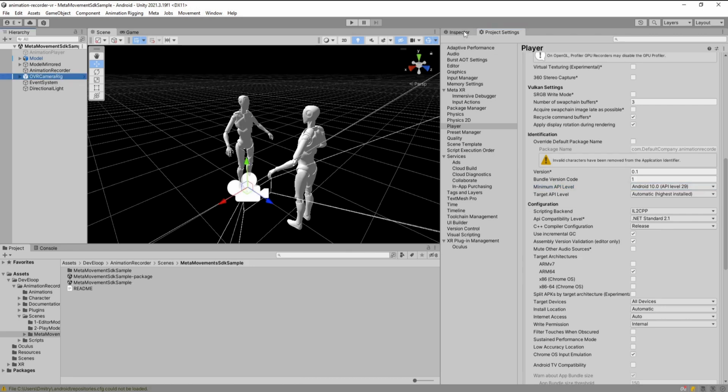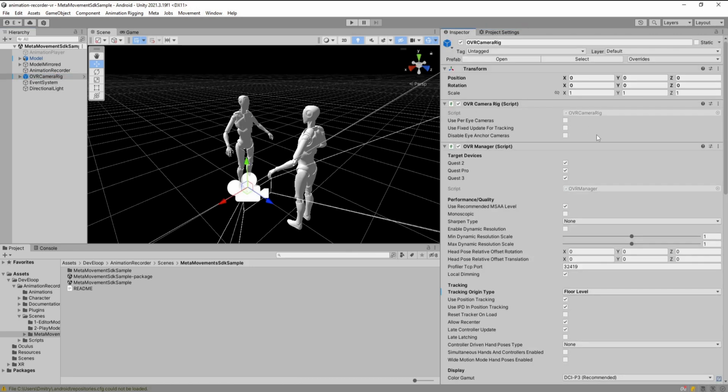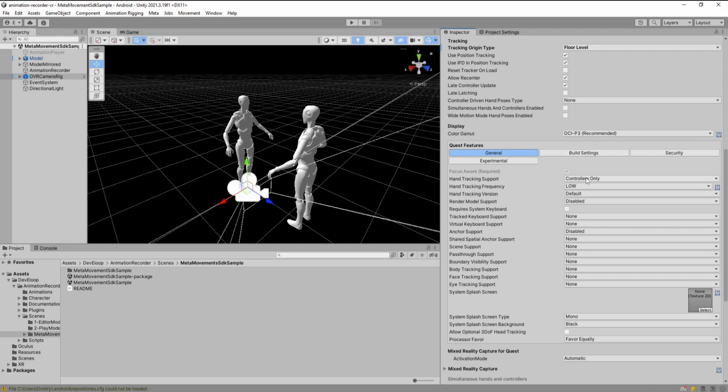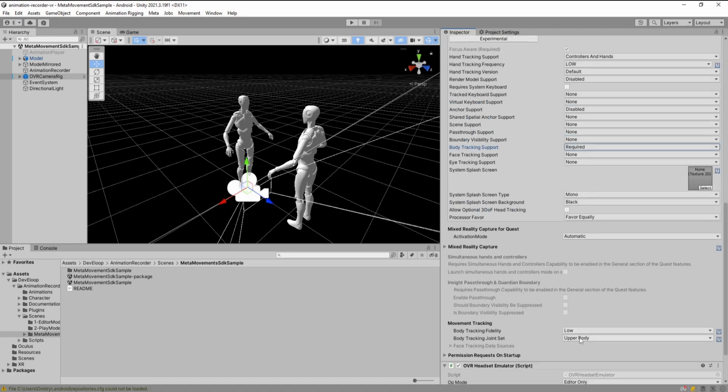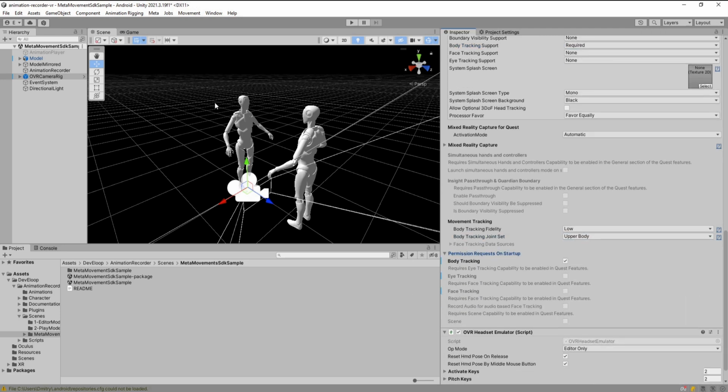Locate the camera rig object in the scene and configure its VR parameters. Set hand tracking support to controllers and hands. Set body tracking support to required. Choose the appropriate body tracking joint set. Ensure body tracking permissions are enabled.